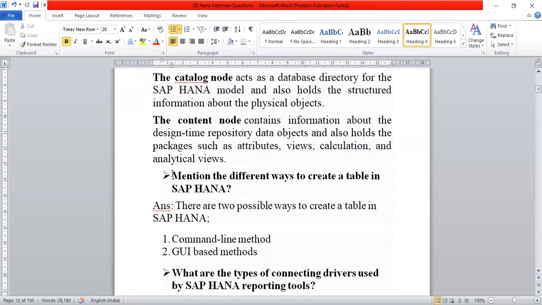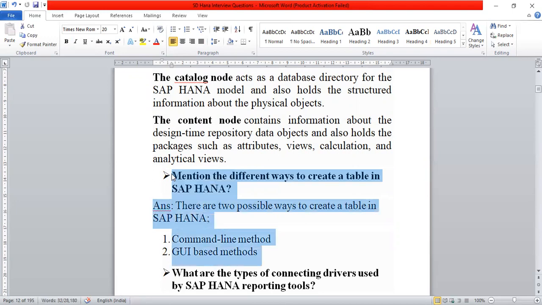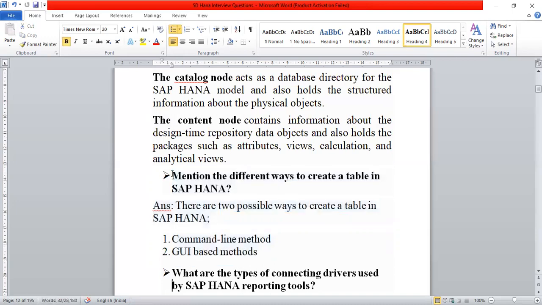Next question. Mention the different ways to create a table in SAP HANA. There are two possible ways to create a table in SAP HANA. First one, command line method. Next one, GUI based methods. So there are two ways to create a table in SAP HANA. First one is command line method. Second one is GUI based methods.